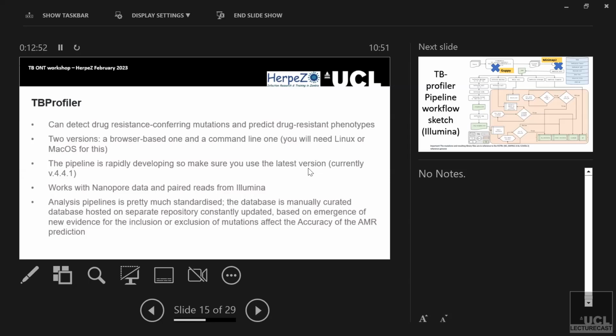The pipelines are generally standardized, so it does the same thing for all of the different types of data, but it has different programs. So BWA is the program that we'd use to align Illumina data, and then it uses Minimap to align Nanopore data, because obviously those programs only work with those types of data, but it essentially outputs exactly the same thing.